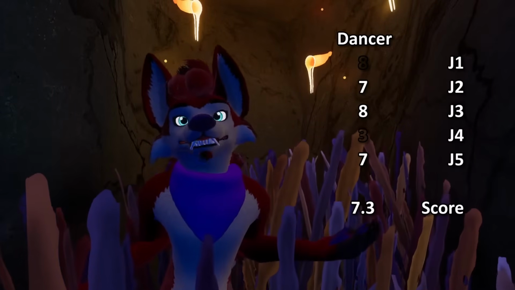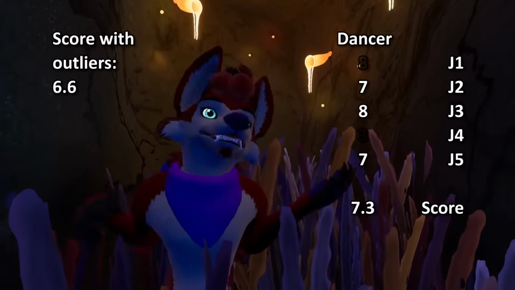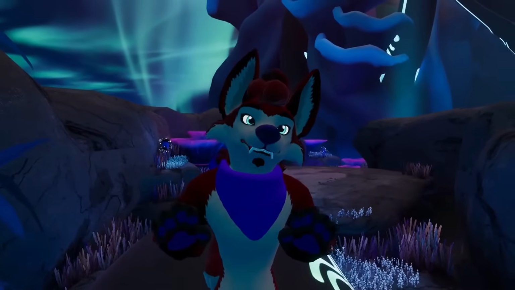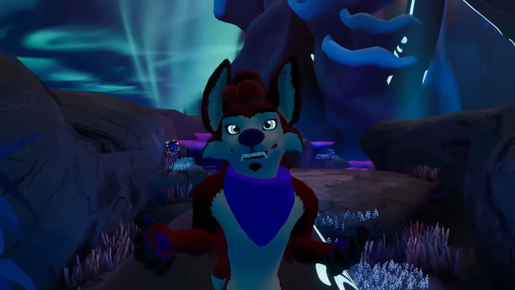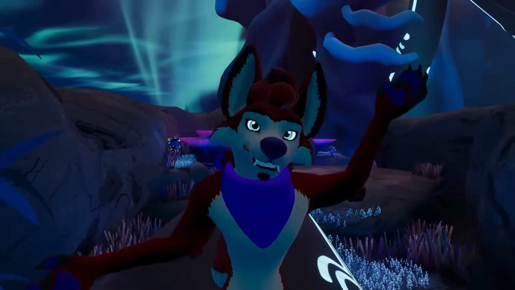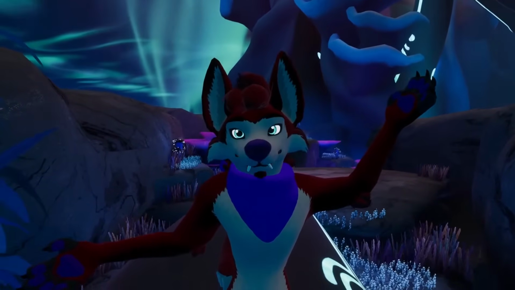If we didn't do this, the dancer would have gotten a 6.6, which you can see is a big difference between these two. Now, this example is only using a simple 1 to 10 scale, but in reality, truncated means truly shine when used alongside rubrics for judging. This is a video topic I'll cover in the future, but hopefully you can see that this system will mitigate the effects of biased scoring in dance competitions.